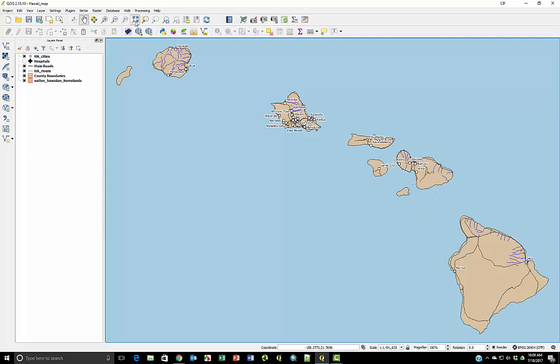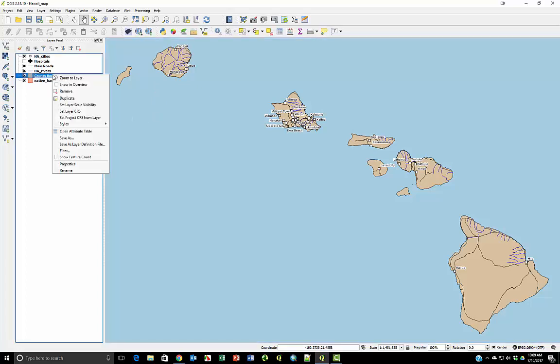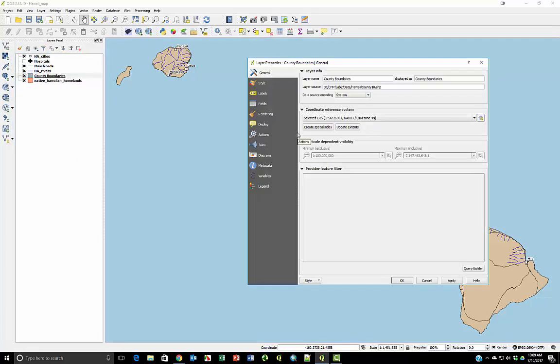In this next section, you'll learn how to work with the layers in the Layers panel. Every layer has a Layer Properties dialog. Here, I'll select the County Boundaries layer and right-click and choose Properties to open up the Layer Properties for this layer. Here on the General tab, you can see that the layer source is CHM Lab 2 Data Hawaii County 10.shp. But the layer name is County Boundaries.